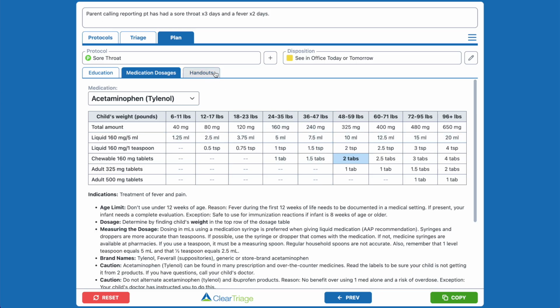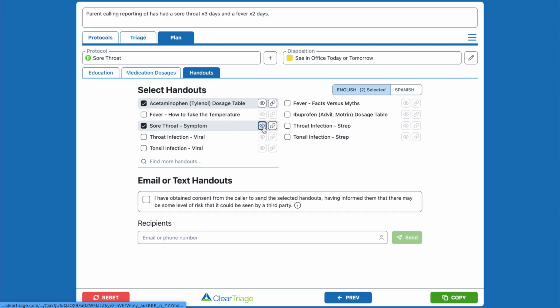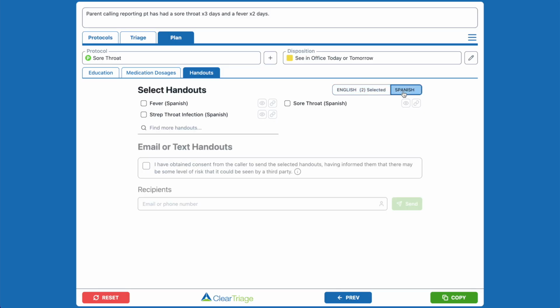Next, you might choose to follow up on this teaching with a care advice handout. Select the handout or handouts you want to send by clicking on the appropriate checkboxes. You can review the handouts if needed prior to sending by clicking on the preview button. Note that some handouts are also available in Spanish.